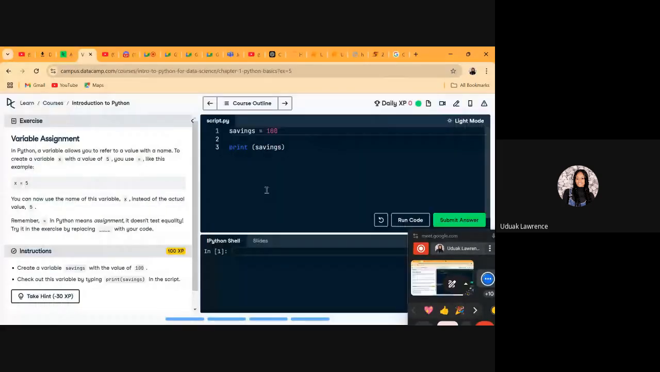Okay, look at this other variable assignment. Yes, we talked about variables. So let's try the exercise I was given to us. We're told to create a variable savings. So how do you create a variable and give it a value of 100? It means your variable name is going to be savings, and then you give it a value of 100.